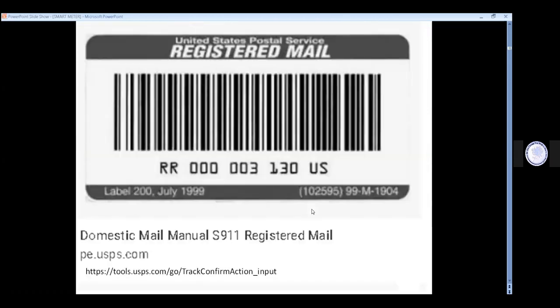If you're in the United States, you're going to have the same thing, only here we have a different number, RR000003-130US. Okay? That will be your registered mail number if you choose to use the United States Postal Service to send registered mail. And if you look on the bottom, there's a link down here, https://tools.usps.com. That whole thing there. If you go to that link and you punch in this number, RR000003130US, and press enter, it will trace the package and tell you where it is in the system and what it's been signed for.